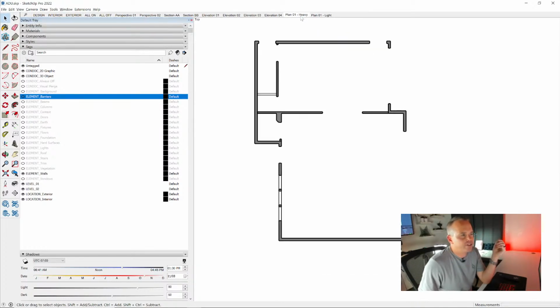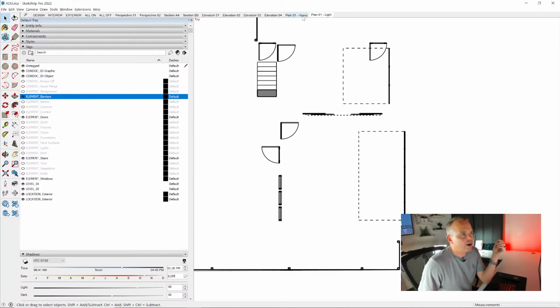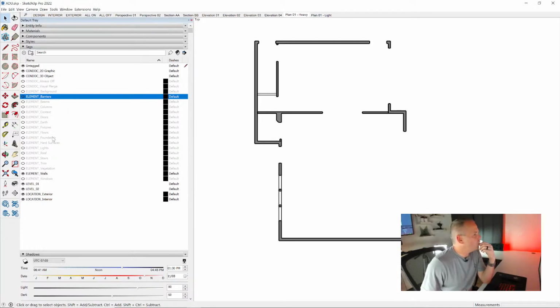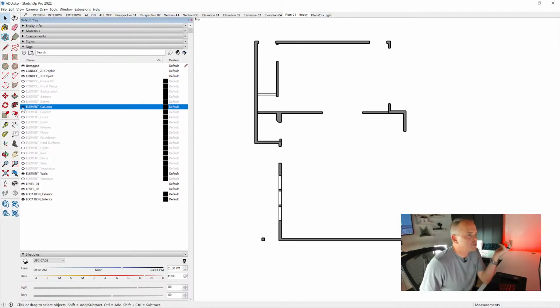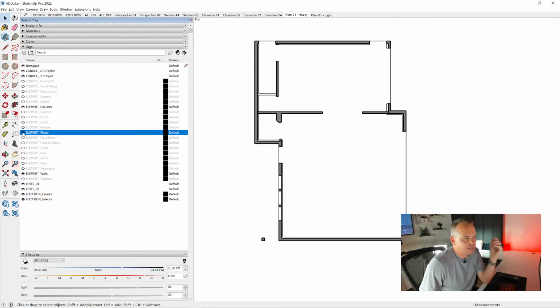So I've got heavy and I've got light. On heavy, I do also want to have my columns turned on. There's one little column there. And then also floors can help. That's kind of a common thing. And foundation, we're not going to want that. Lights, roof. Okay, I think we're good.